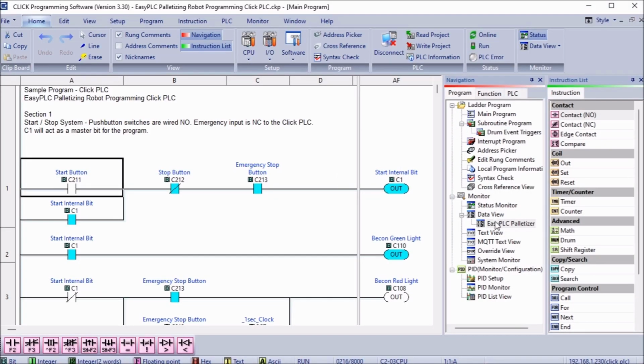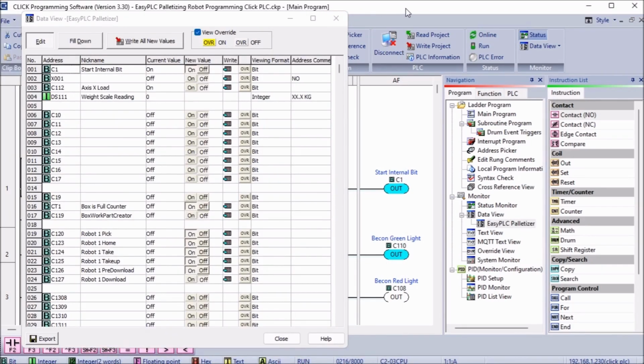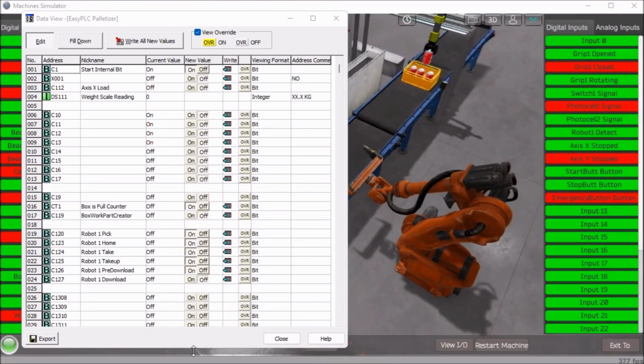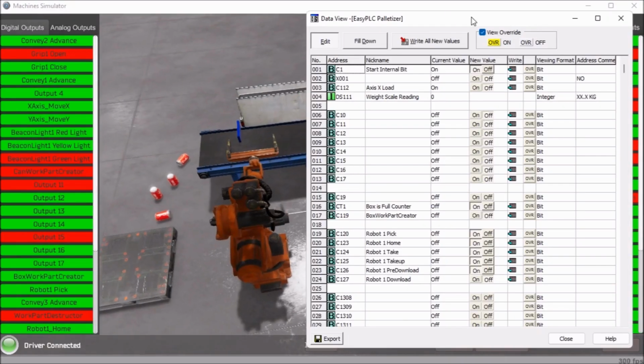Let me know how you make out in the comments below. The basic operation of the machine works, however, we did discover an error that does exist. Can you find it? Comment below.